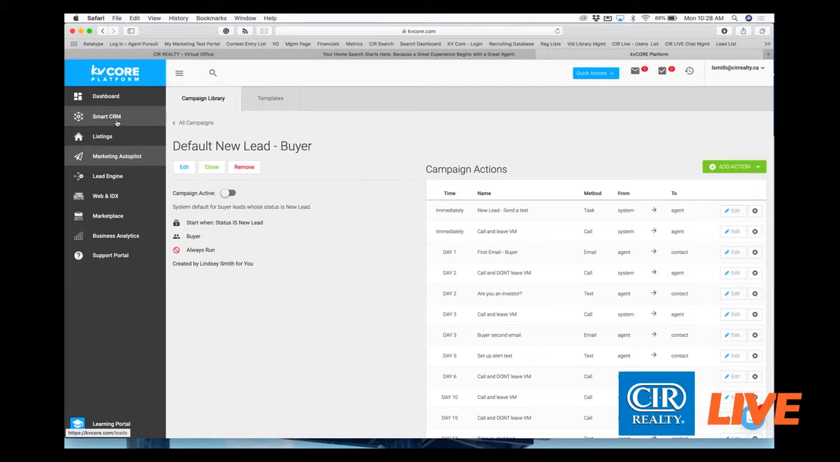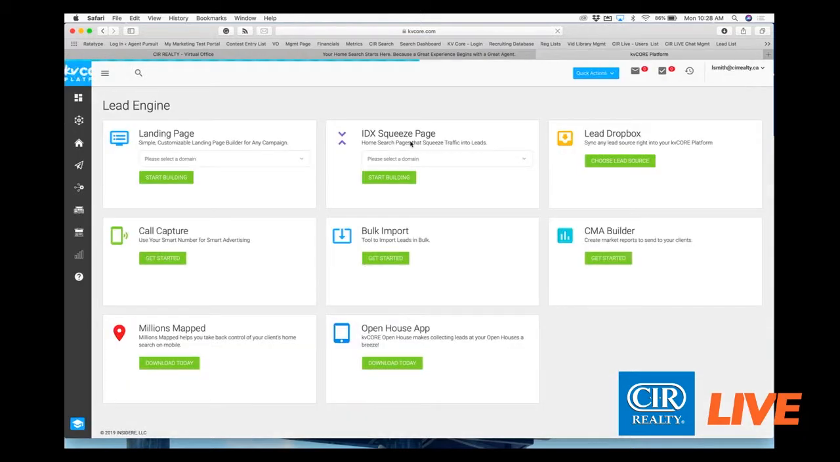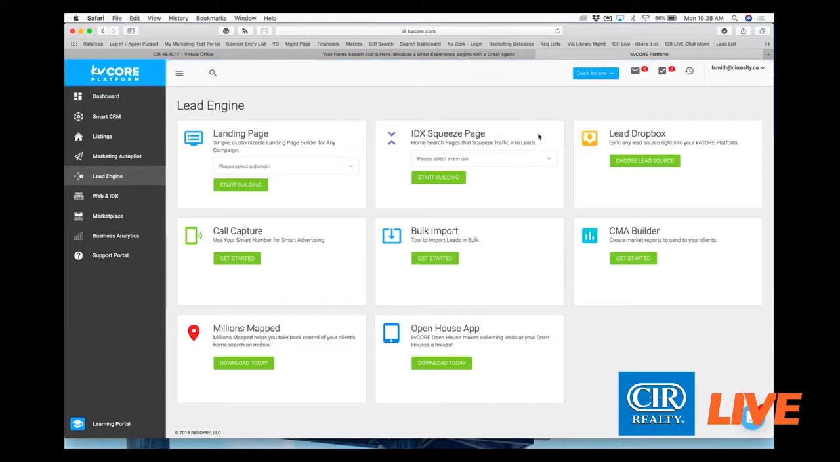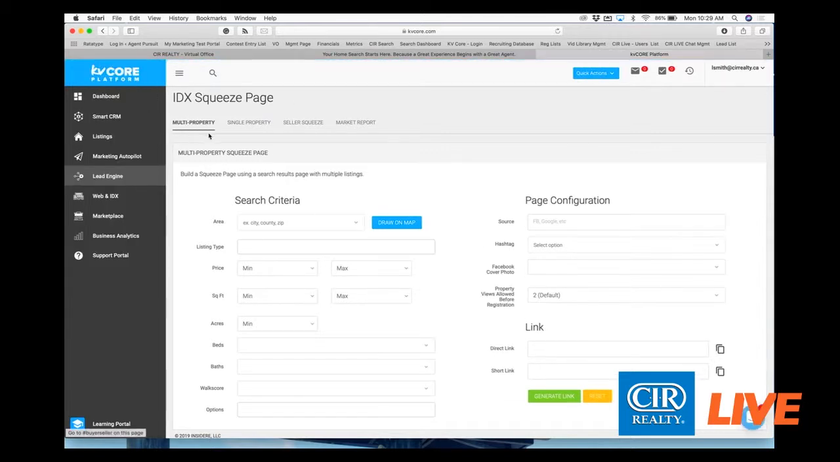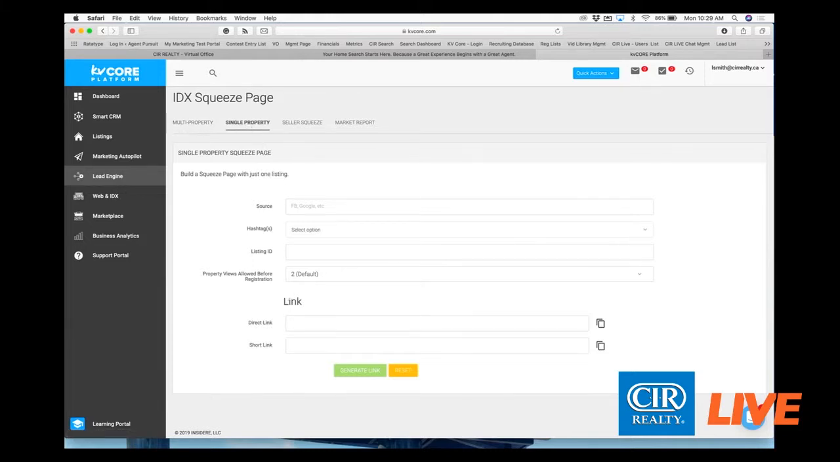I want to show you a few more things on the lead engine here. So we've talked about landing pages at length. I just want to show you squeeze pages for a second here. What a squeeze page does is it actually takes somebody to a particular spot on your website. So if I wanted to go in and open this up, and create a compelling search like price reduced homes in a specific community or something like that, you have multi-property squeeze pages and a single property squeeze page. I'm going to go to the single property squeeze page here.